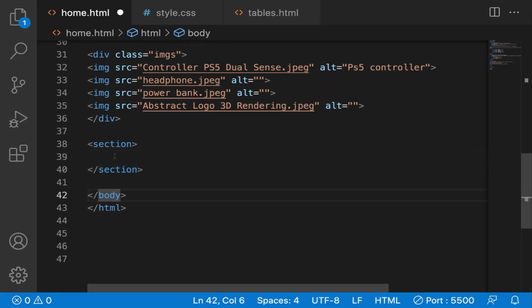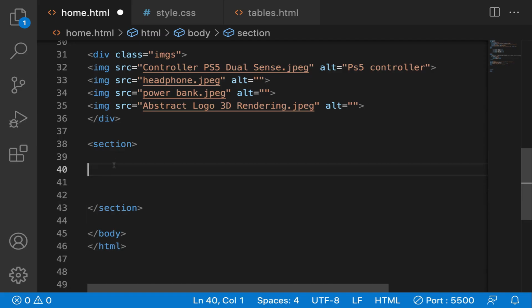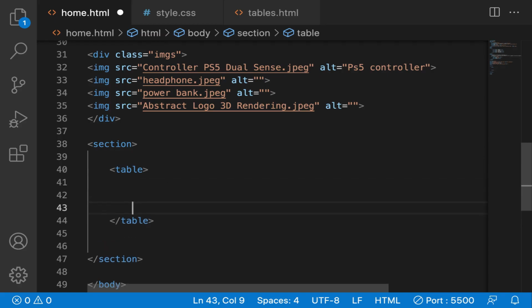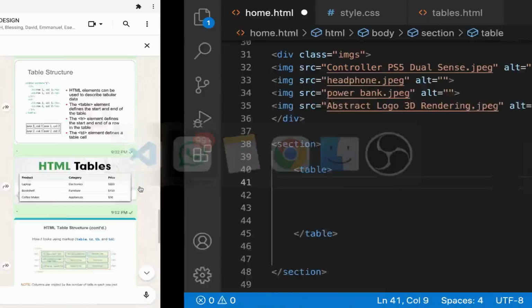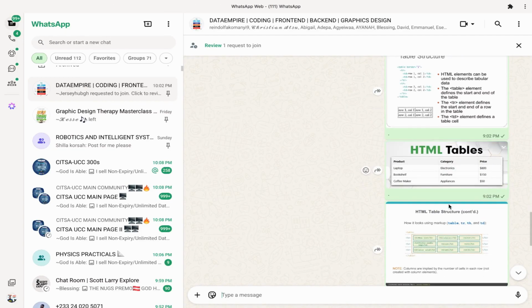All right. Now, we want to create a table. We are going to start with the keyword table, T-A-B-L-E. Then press tab to have the beginning and the closing tags, and hit enter so that we can make space to put in our important things there. Now, we want to make a table head. This is actually our first column. Let me bring that in again.